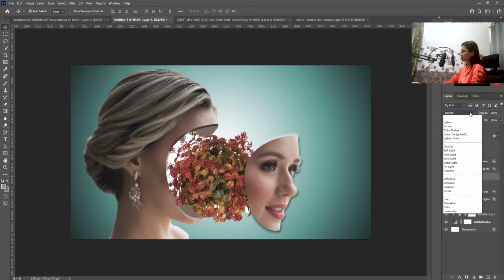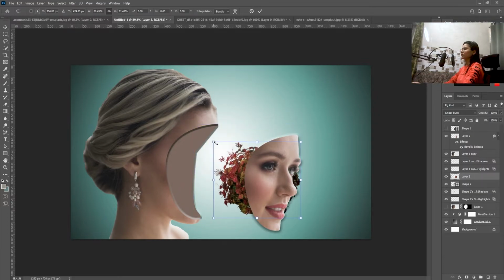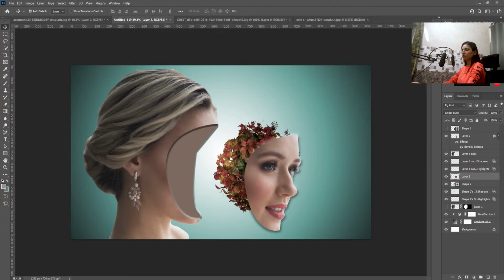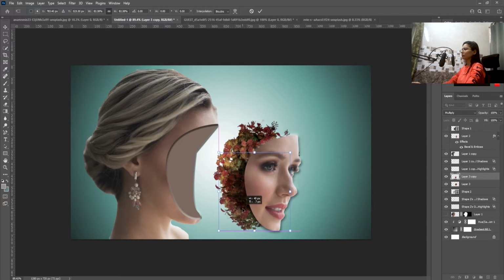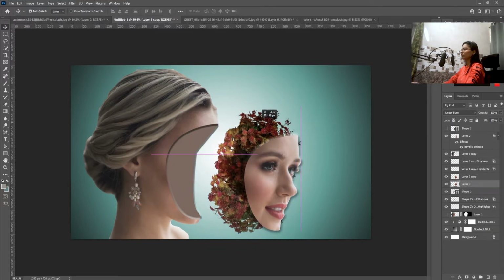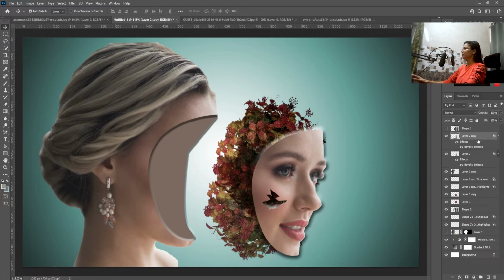Click on the drop down box and select linear 1. Press Ctrl plus T. Select some part of the face. Click on the eraser tool. Erase this selection. Click on this layer and press Ctrl plus J.